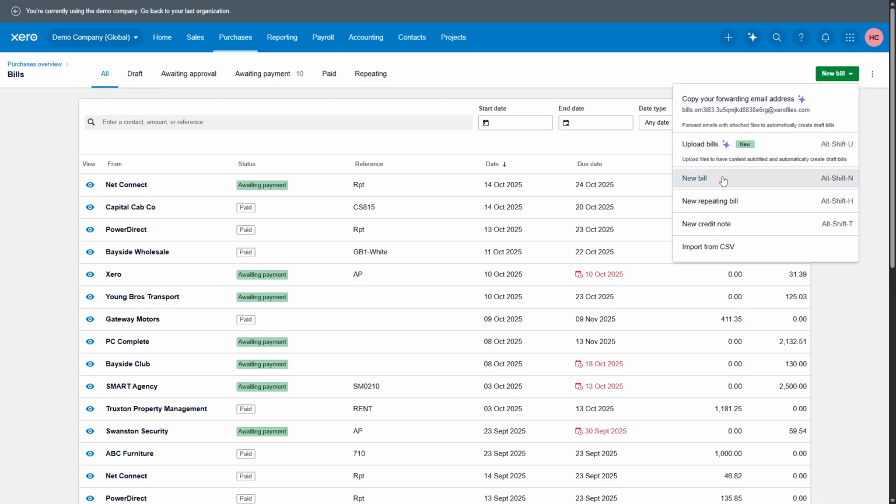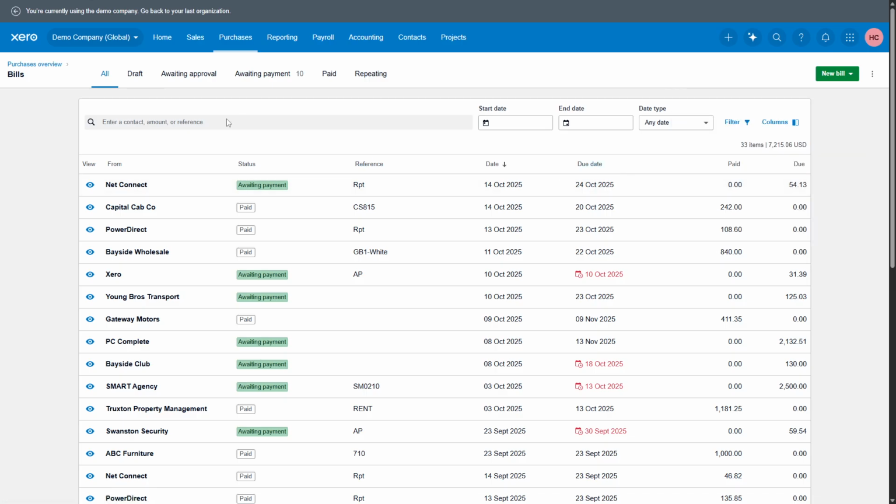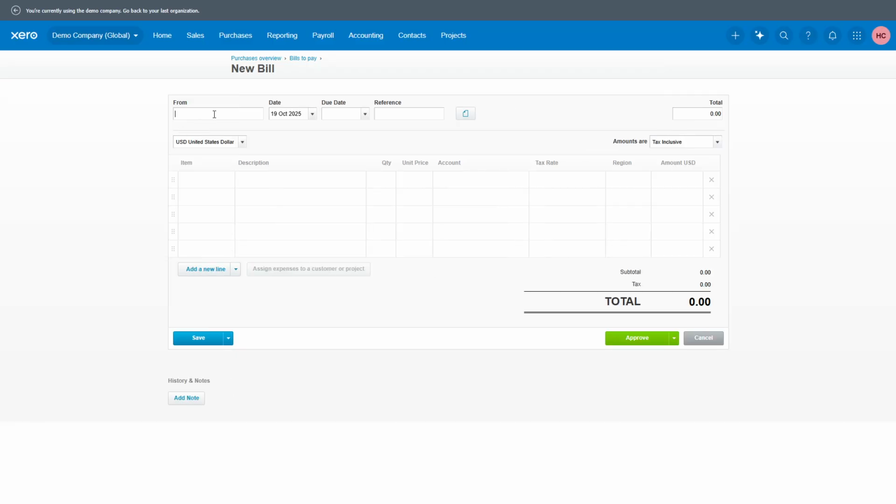Following that, it's important to enter both the date of the bill and its due date. In the Reference section, include the supplier's invoice number. This keeps everything aligned with their records too. To facilitate easy record keeping, make use of the Attach Files icon to upload a digital copy of the bill. It's an excellent way to ensure all necessary documents are stored in one place.